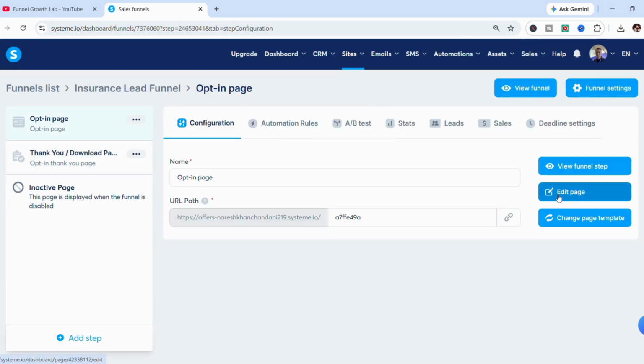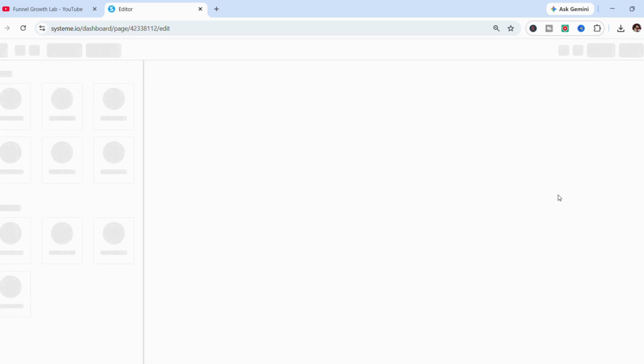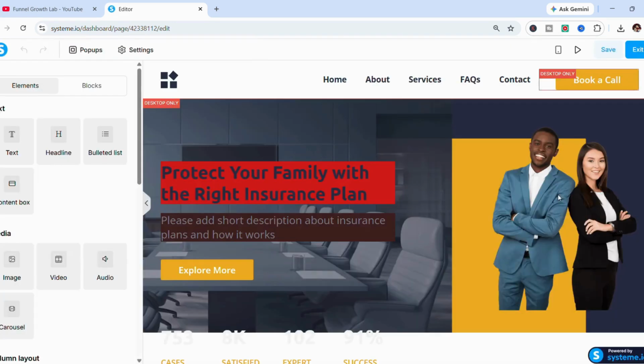Step 2. Choose a professional landing page template. Replace the default headline with a clear offer, such as "Get a free insurance quote in minutes," or "Protect your family with the right insurance plan." Add a short description explaining how you can help visitors choose the right insurance coverage.